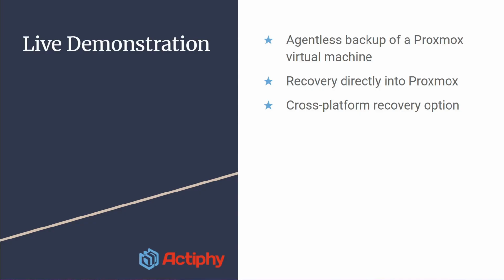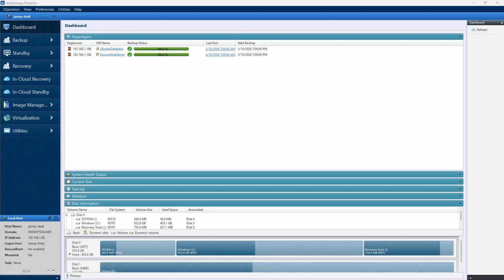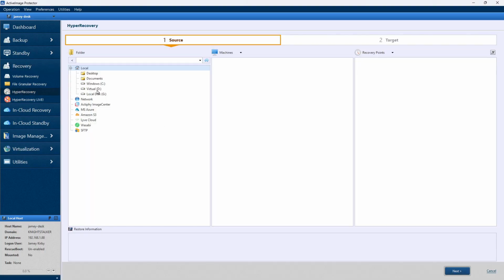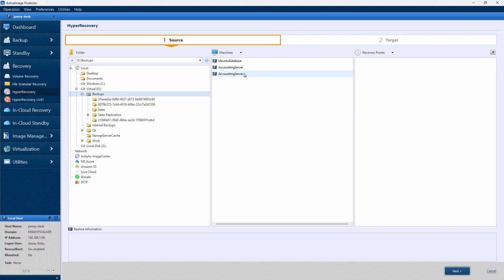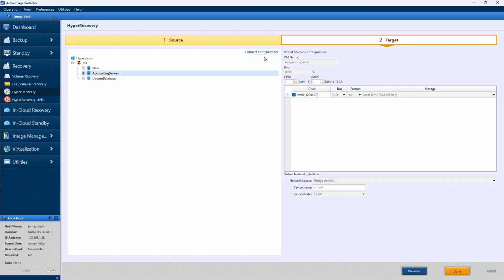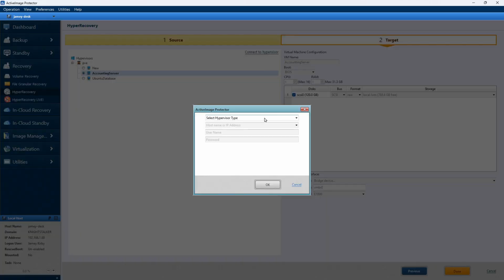To close the demonstration, let's briefly look at cross-platform recovery. The same image we just restored into Proxmox is not limited to that destination. It can also be restored to physical hardware or to supported cloud platforms. The workflow remains the same. You select the image, you choose the target, you execute the restore.